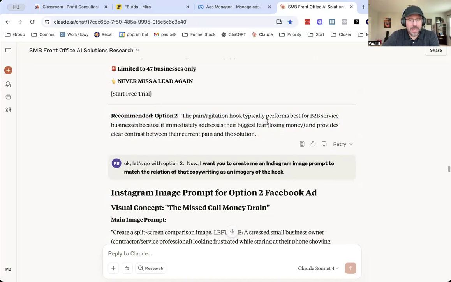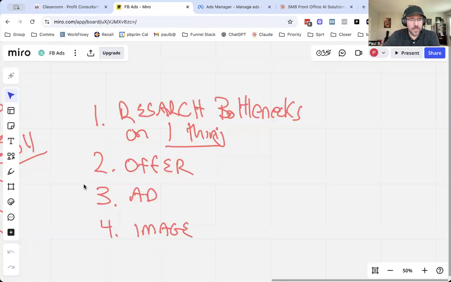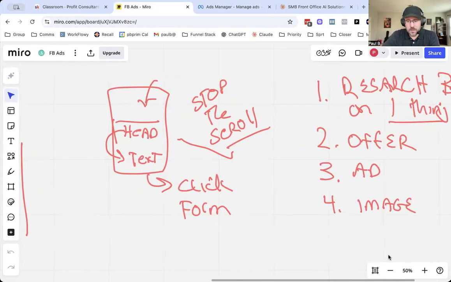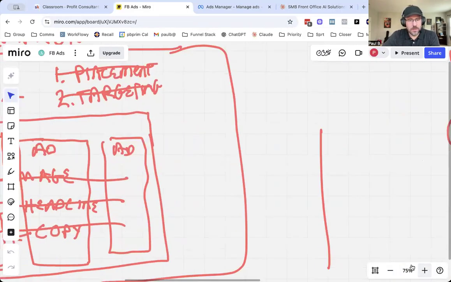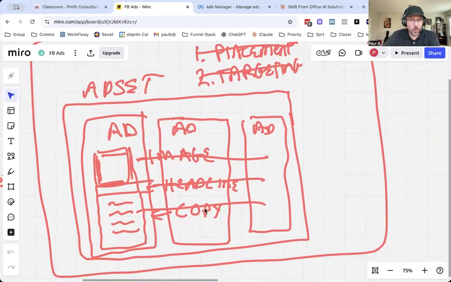Now we want it to create an image prompt so that we can run with the ad. Because remember, what do we need? We need an image. We need text or the ad or the copy. That's all the same thing. And we need a headline. Okay. So we've just done the copy and the headline. Now we do the image.